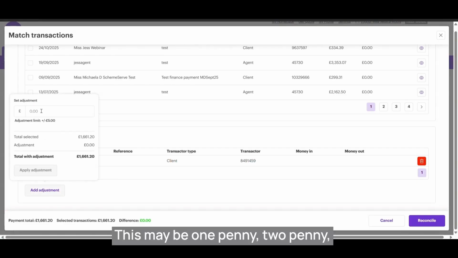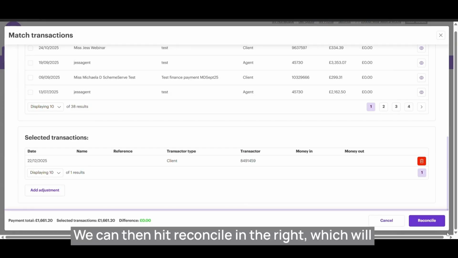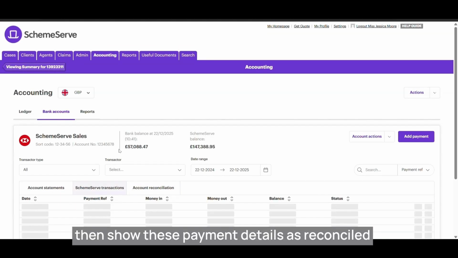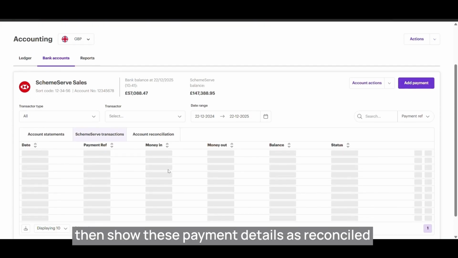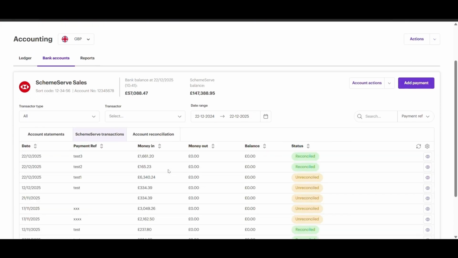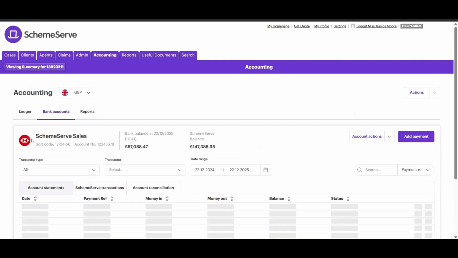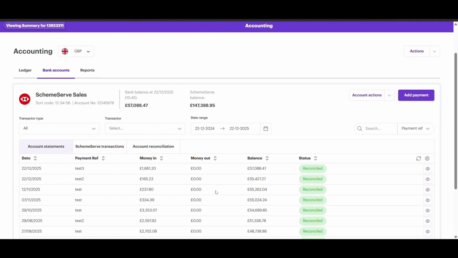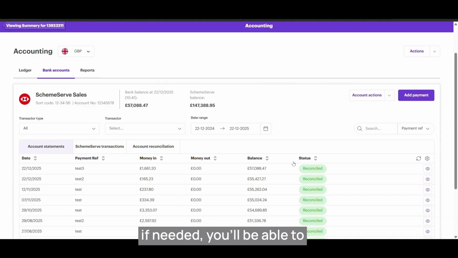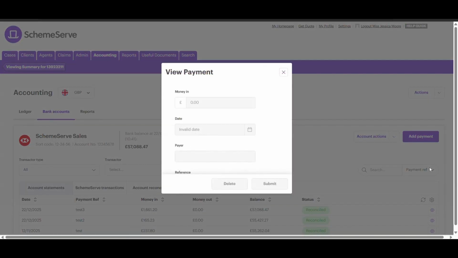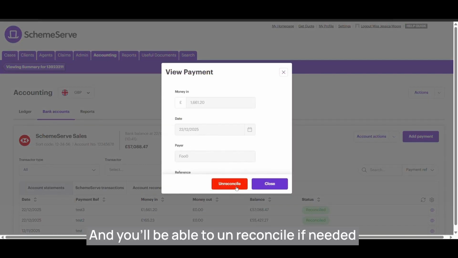This may be 1 penny, 2 penny, but you'll be able to set a limit within your scheme site, either for specific users or for specific schemes. We can then hit Reconcile on the right, which will then show these payment details as reconciled. If needed, you'll be able to jump into this individual row, and you'll be able to unreconcile if needed.